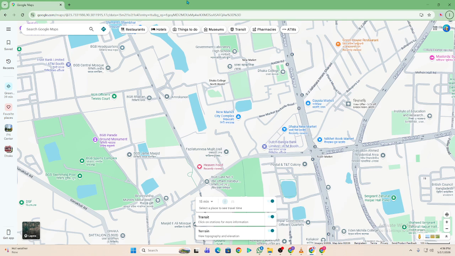Hey, so if you want to explore streets, neighborhoods, or landmarks virtually before visiting them, Google Maps Street View is one of the coolest features you can use. In this guide, I'll show you how to use Google Maps Street View step by step in 2026.